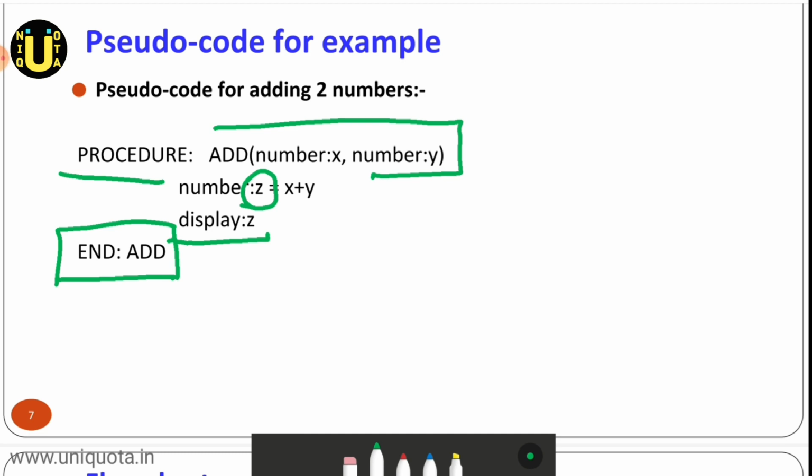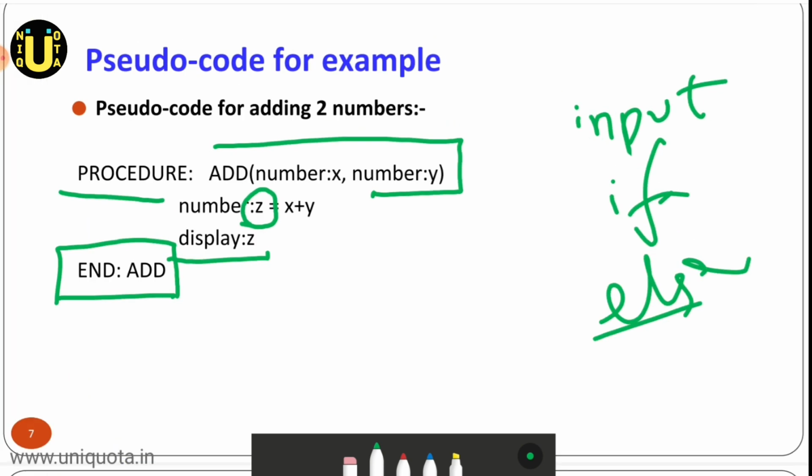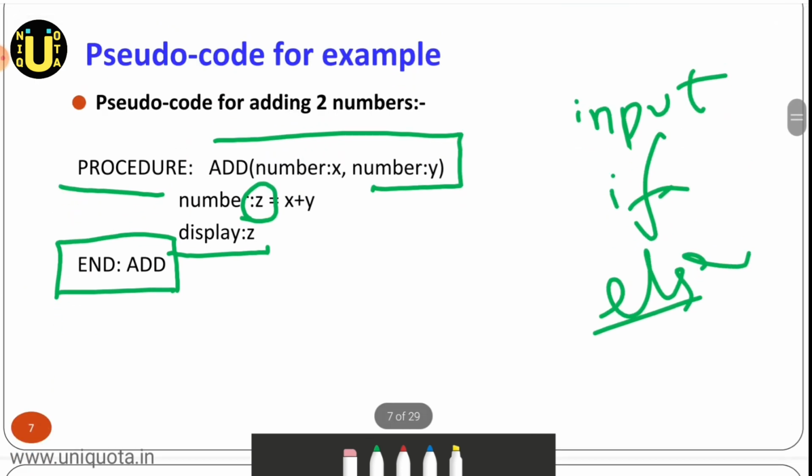So pseudocode and algorithms will help you create a picture of the program before even coding it. Before even starting to code, you will get an idea of what to do. You will get a clear statement, like we are taking input here, then an if-else will be used, like that you will get an idea. That's what is called pseudocode and algorithms. I hope you have understood everything.